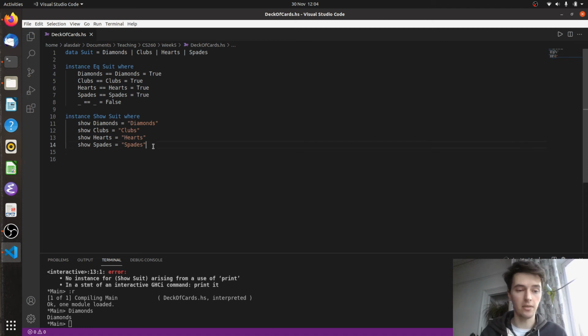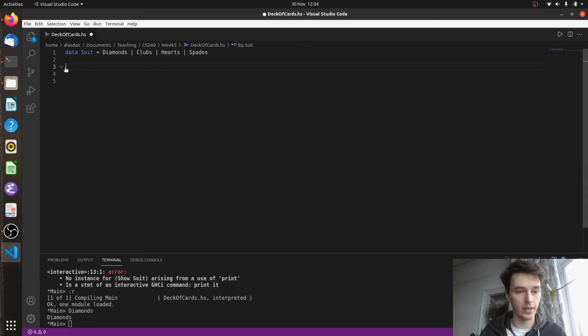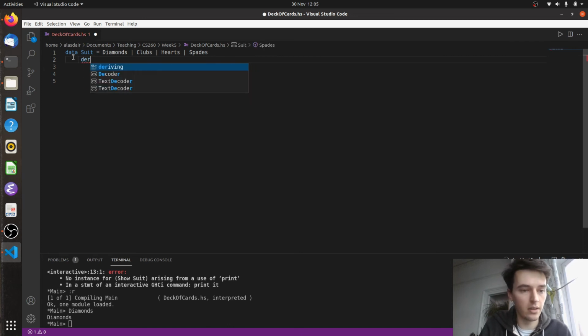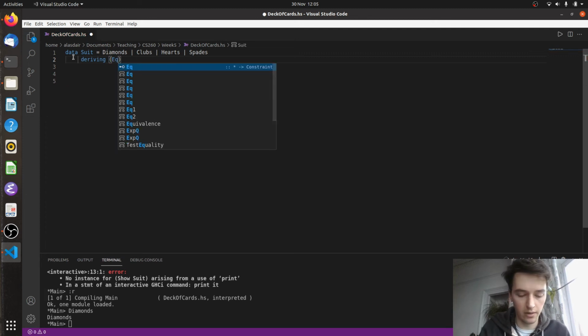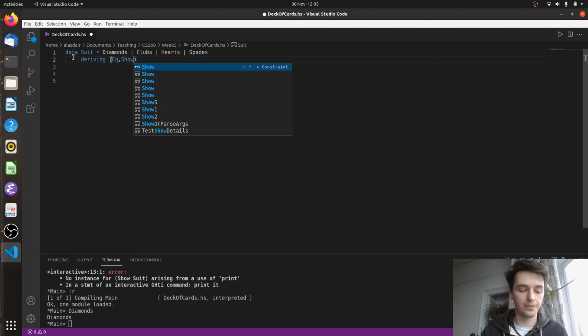So what we can do is, I will Control X these, as I did last week when I said don't worry about this. Now I put deriving Show. What that means is Haskell can, in some cases, infer the instantiation of the type class for you. So if I say deriving, I have more than one to implement because I want Eq and Show, and I can do Eq and Show.